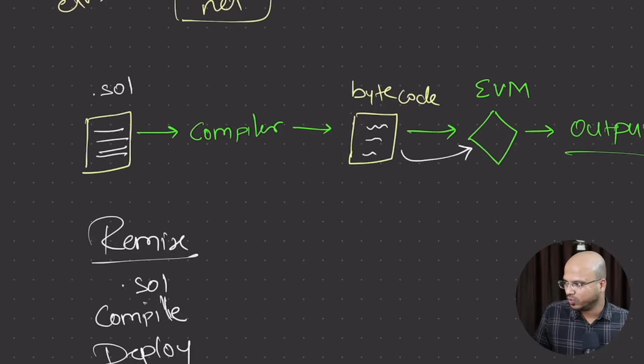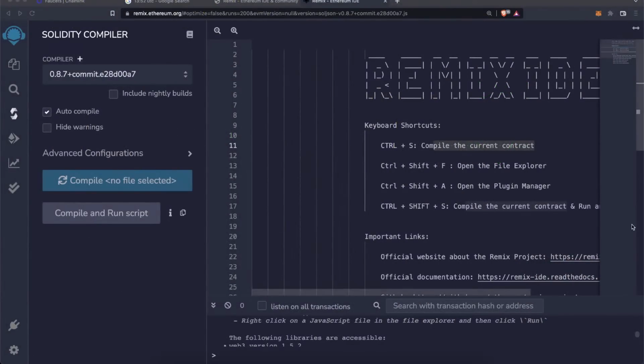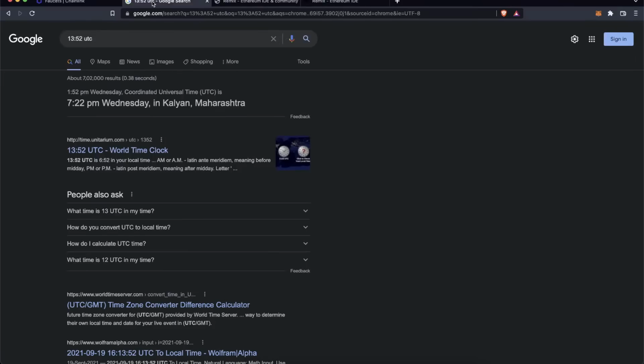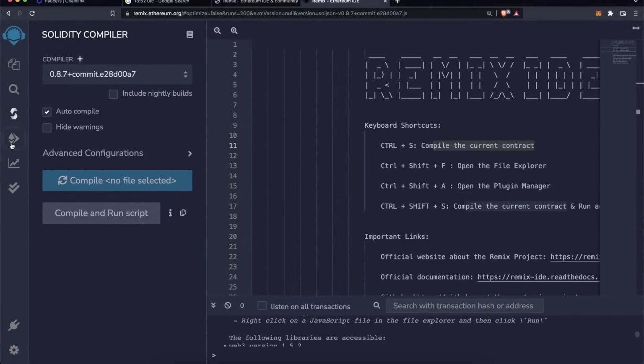Okay, Code Grade asks how to connect Remix with MetaMask. We'll see that in some time. Okay, what time can we actually try this? We can try at 7:22. It's 7:21 now in India. We have to wait for one more minute for the faucet. But as of now, let's focus on Remix.